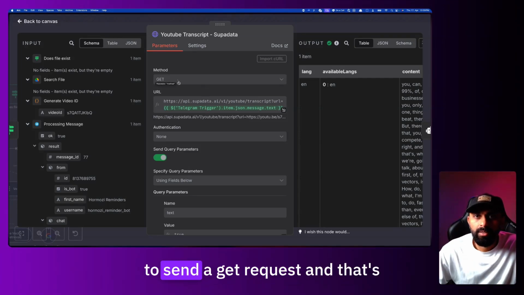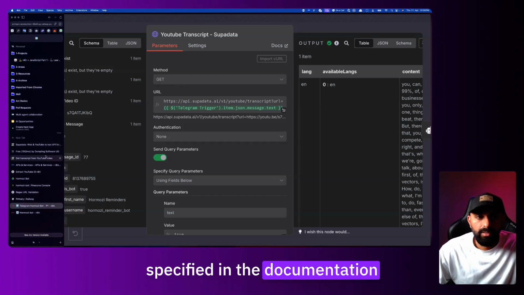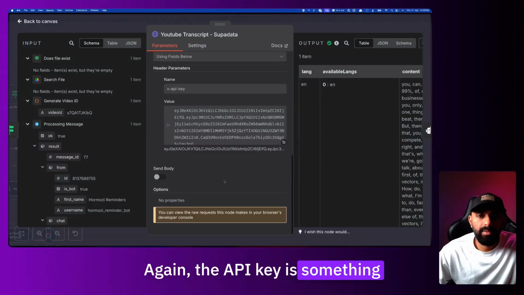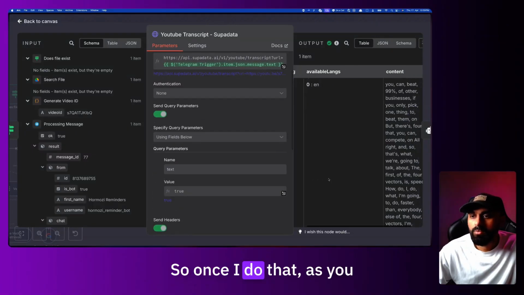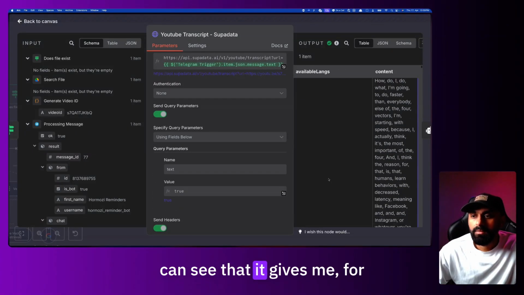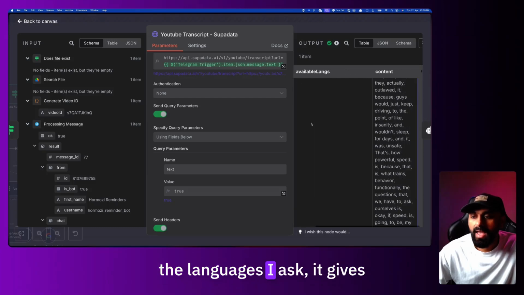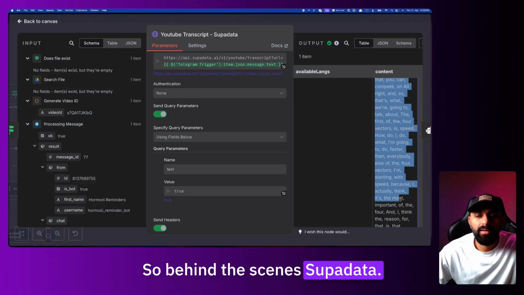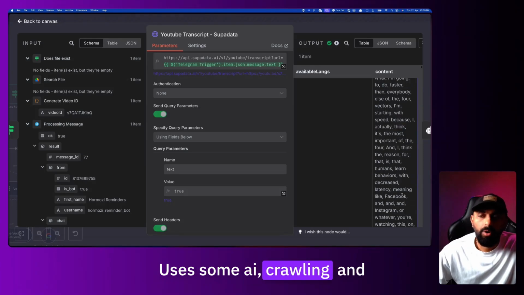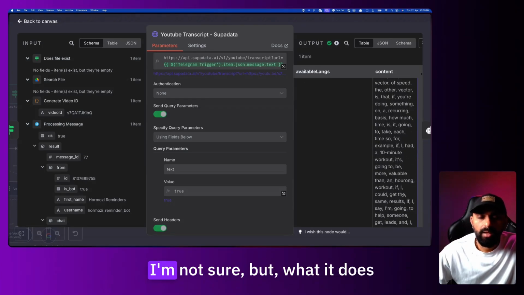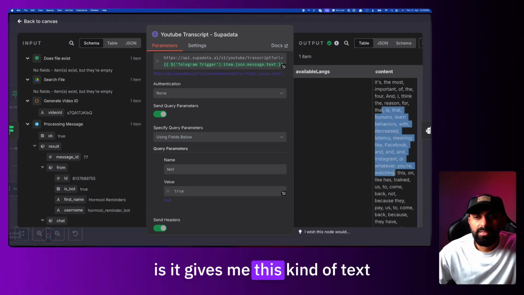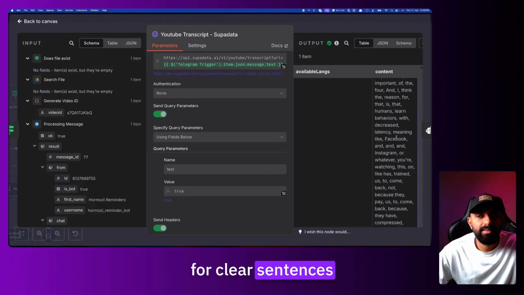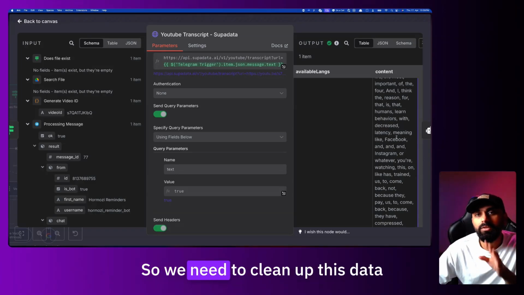For the request, you need to send a GET request, and that's specified in the documentation in Superdata, right? So you have all these things. Again, the API key is something I pasted from Superdata. Once I do that, as you can see, for the languages I ask, it gives me the whole transcript. Behind the scenes, Superdata uses some AI crawling and converting voice to text. I'm not sure, but it gives me this kind of text that has all these commas. It's not really formatted into clear sentences for readability, right? So we need to clean up this data.